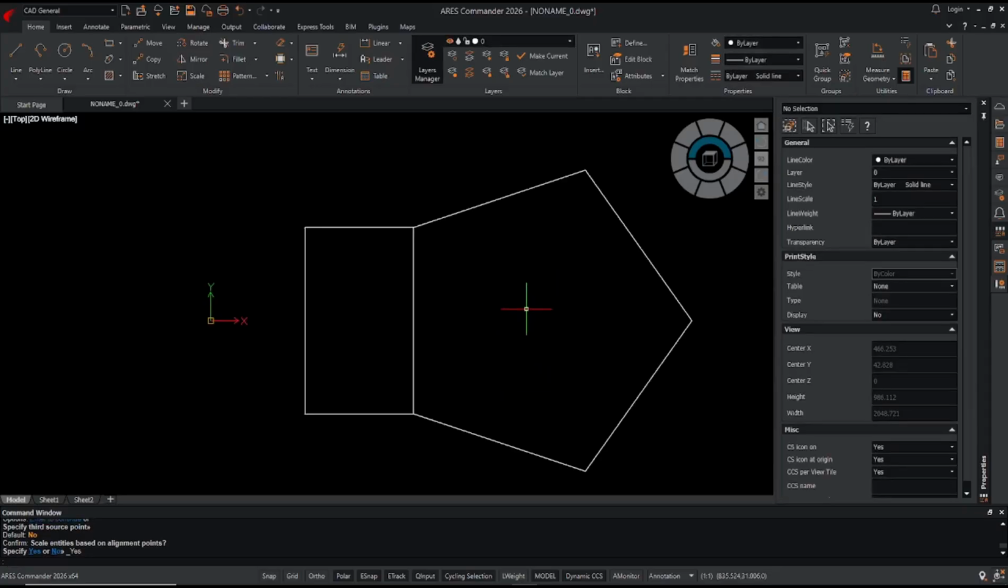Okay, that's it for basic Revit commander tutorial, how to align objects.